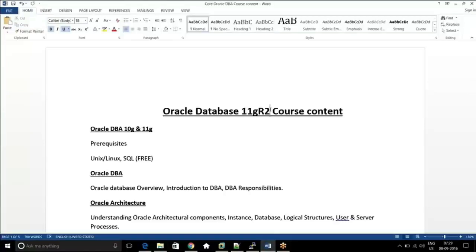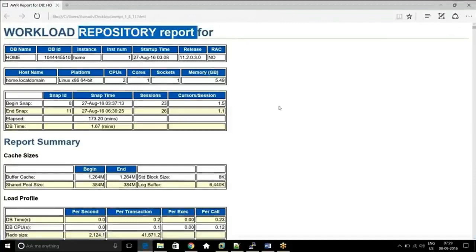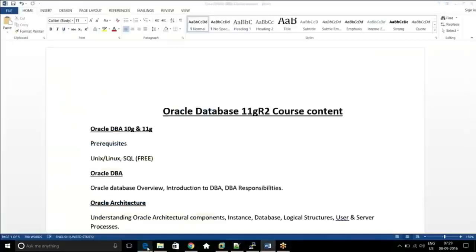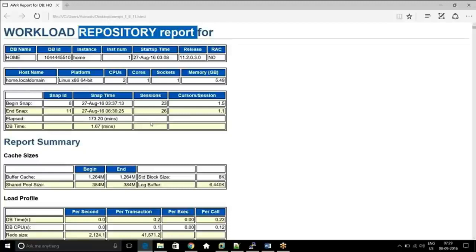So let's not get into those third-party tools. If you want to know, you could use any third-party tools. There are a lot of websites where you can upload this AWR report, and that website is going to let you know which things you have to look for in the database. But let's not get into the third-party tools. We're going to concentrate on the tools which Oracle has provided.